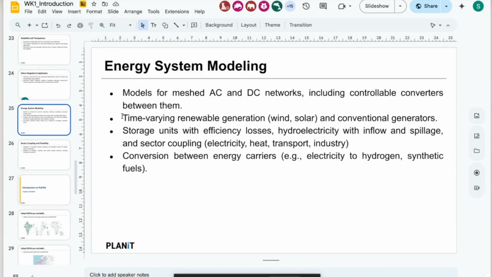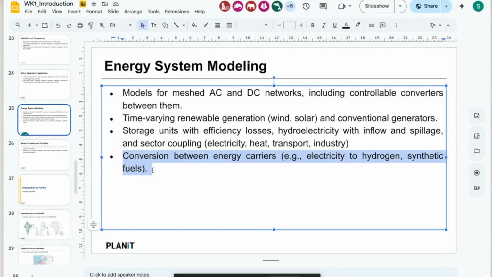And PyPSA is time varying, it can also deal with time varying renewable energy generation. So basically you can put in the pattern and you can see how this renewable energy pattern works. Also, we can have storage units with efficiency and hydroelectricity with inflow and spillage as well. And we can also have sector coupling such as electricity, heat, transportation, industry, and etc. All of them together in PyPSA. And we can also calculate conversion between energy carriers.